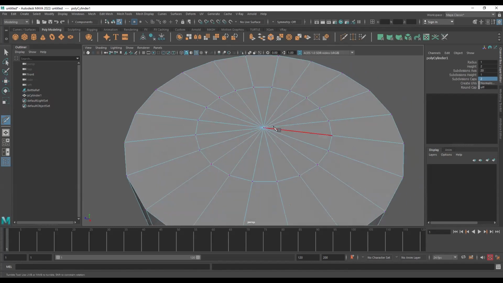Now, if you try to add it here, this will still not work. Why? Because we have an outer edge and everything is getting converged into a vertex, so it will not add any edge here. But in this area, we have an outer edge and inner edge, so it's going to give you a nice edge loop.